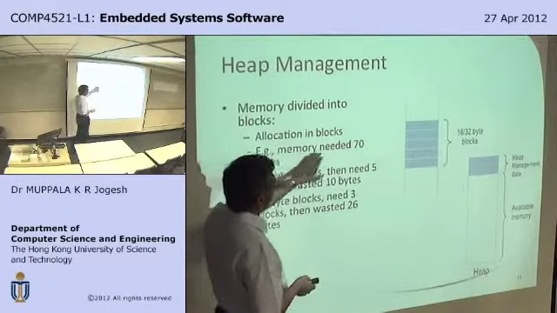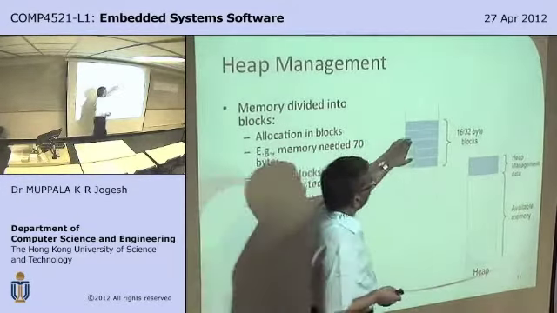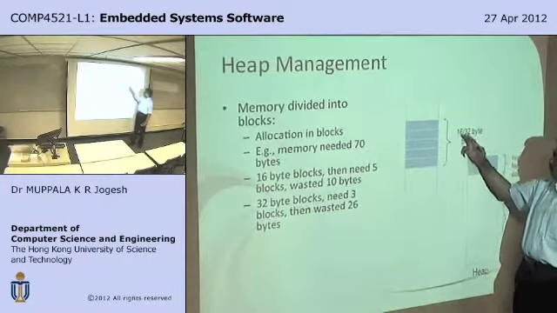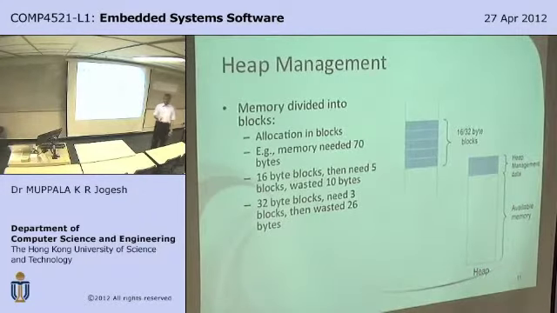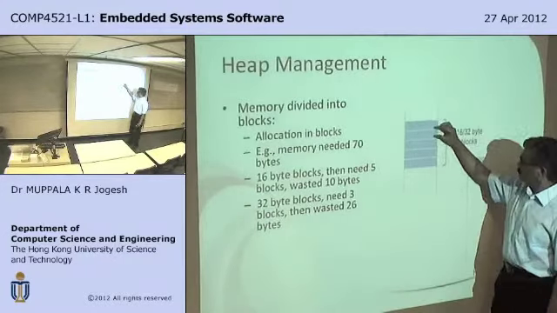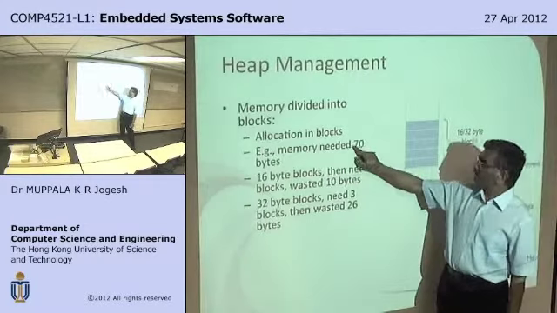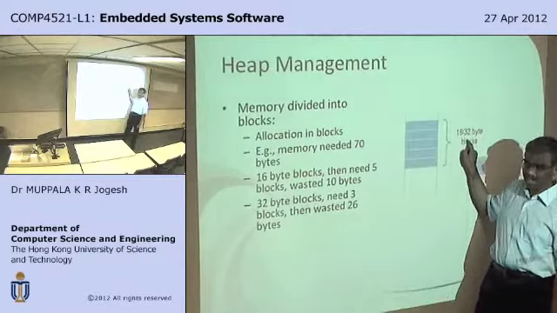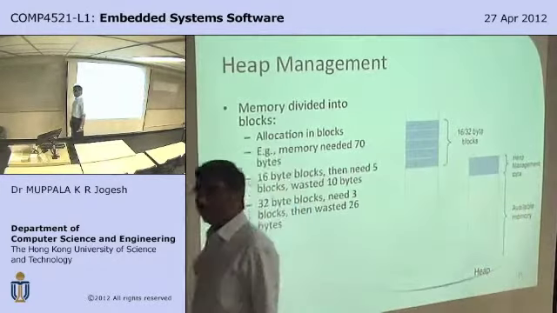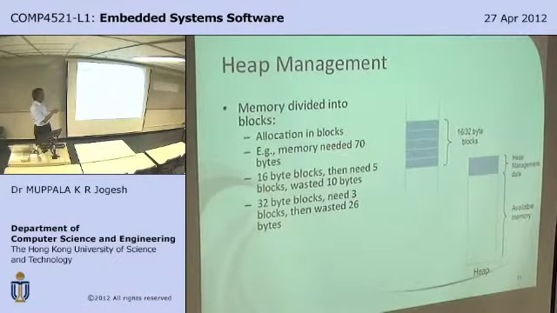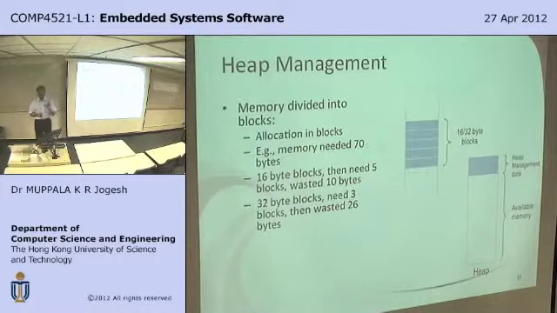If your object occupies, for example, 70 bytes, obviously the heap manager manages the memory in terms of fixed size blocks, say, for example, 16 or 32 byte blocks. Obviously, you cannot give exactly 70 bytes, because you can only give it in blocks of 16 bytes or 32 bytes. So you find the nearest upper bound, which will be a multiple of the block size, and allocate that. If you're using a 16 byte block, then the nearest upper bound for 70 is 80 bytes, right? 16 times 5, 80 bytes. So you give 5 blocks, but the object actually occupies only 70 bytes out of those 80 bytes. The remaining 10 bytes go to waste.